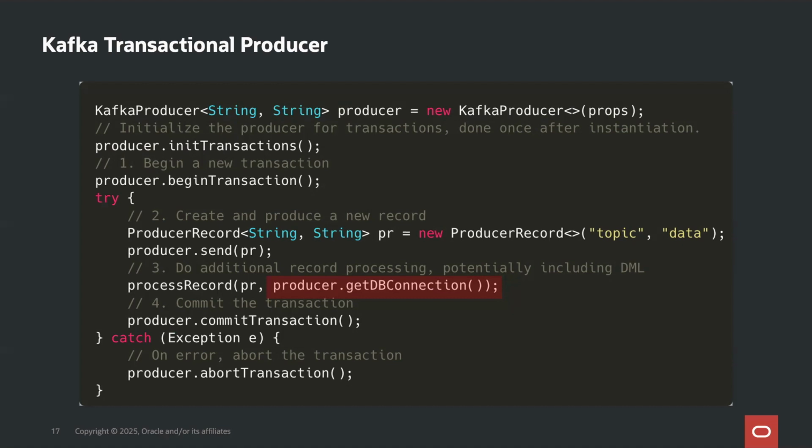Then we send a record to a topic using the producer.send method. Next, we do some additional record processing, potentially including inserts or updates using the producer's database connection. This is the same connection that the producer uses to send the message to Oracle database.